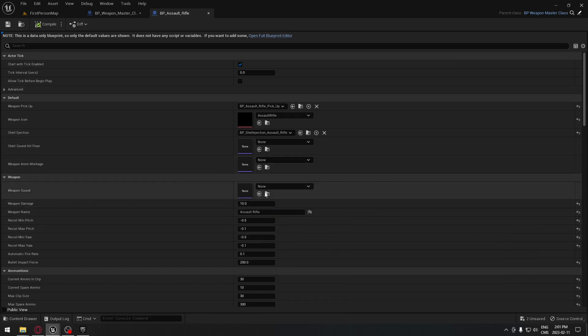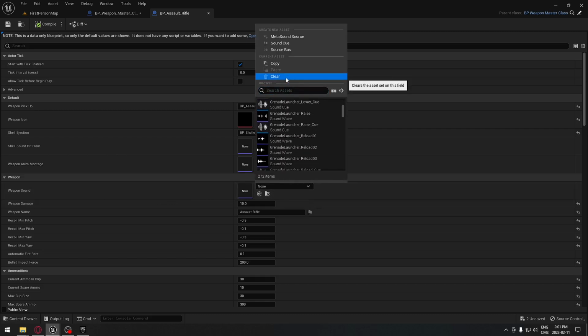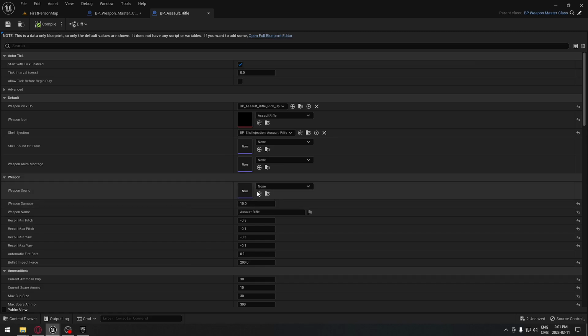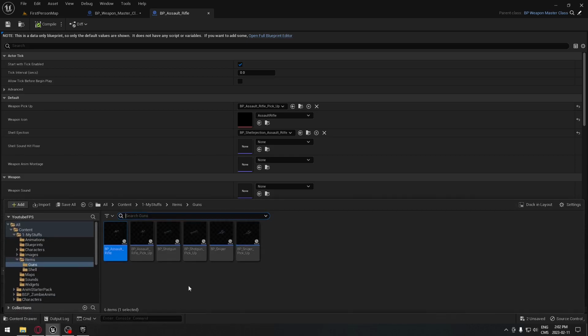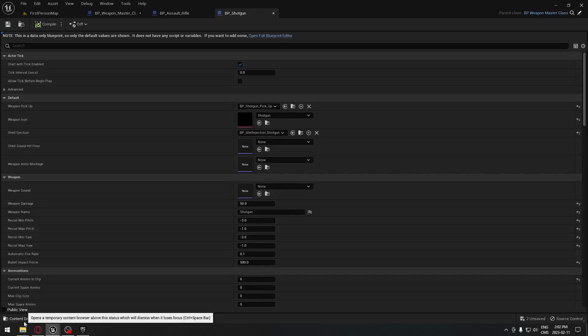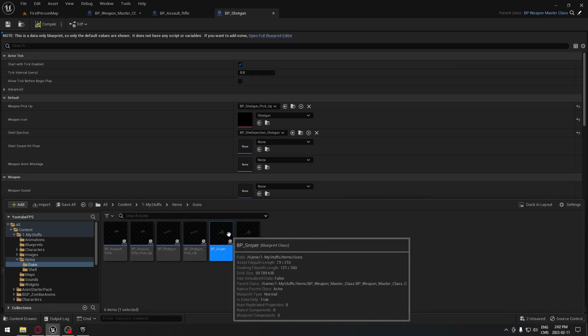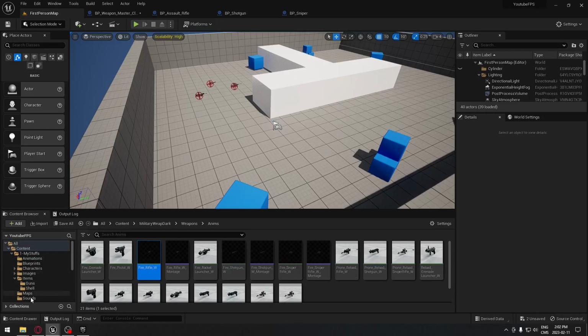And here the sound, well, we're not going to use that sound anymore. So we can just click and clear the sound because we're not going to use this one. We're going to use the one that comes with the animation. Okay, so we're going to go to the animation so you can see, but first I'm just going to open the shotgun and the sniper rifle to get ready.